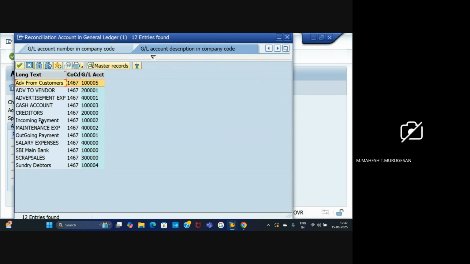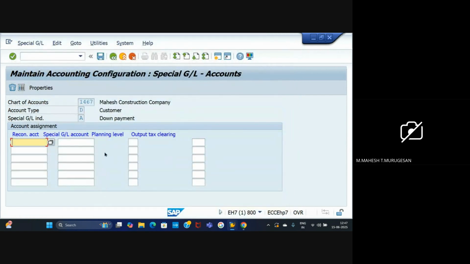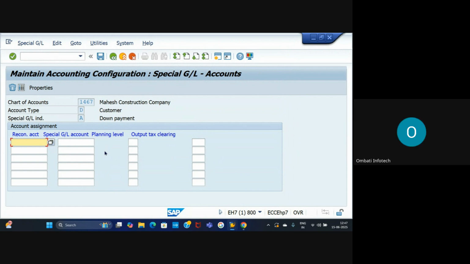Customers too. Sir, this is confusing to me, sir. What is confusing? Sir, actually, the reconciliation account is advanced. Take here sundry debtors. Here special GL account, advance from customers. What is confusing there?